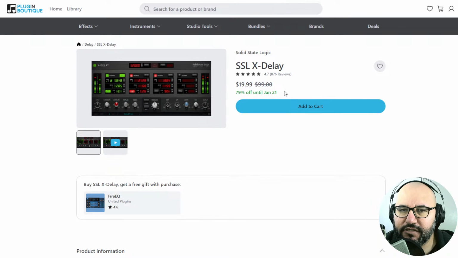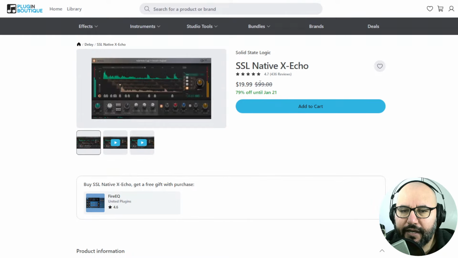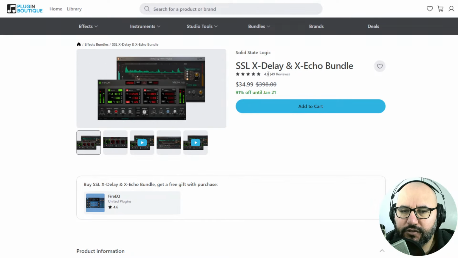Some honorable mentions that I wanted to mention as well. The SSL-X delay by Solid State Logic, only $19.99. Also, the SSL Native X Echo, only $19.99 as well until January 21st, or the bundle of these two together, right? SSL X Delay and X Echo bundle for $34.99.